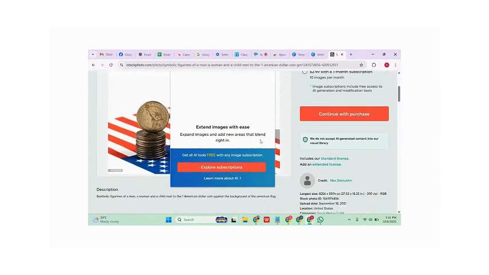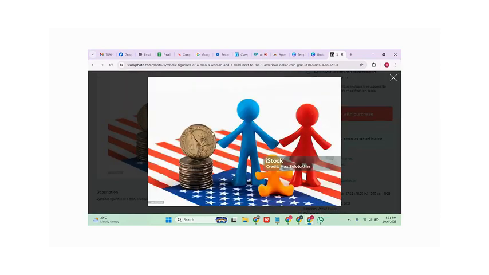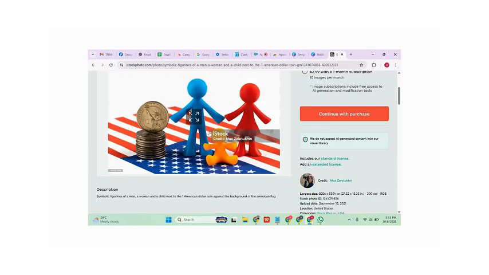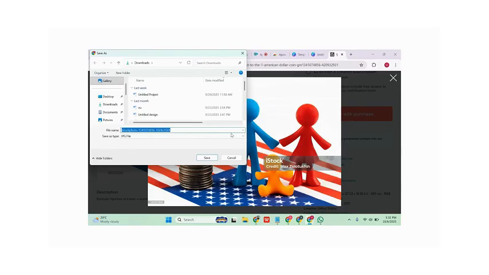That's why I said we'll be using related apps. This has been watermarked, but I don't care. I will use another related platform to remove this watermark. What I do is click there to enlarge, because if you download from here, you are going to have a thumbnail, which is not fine. So you enlarge it, right click on it and choose save image as. I will save this on my desktop as Ensure.